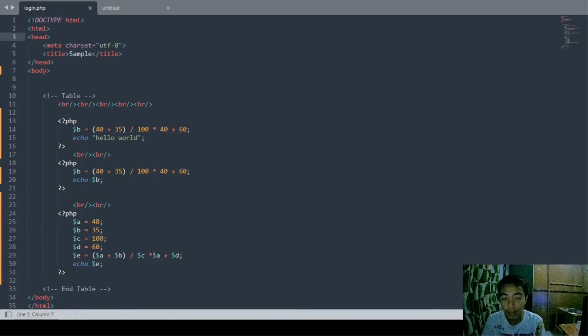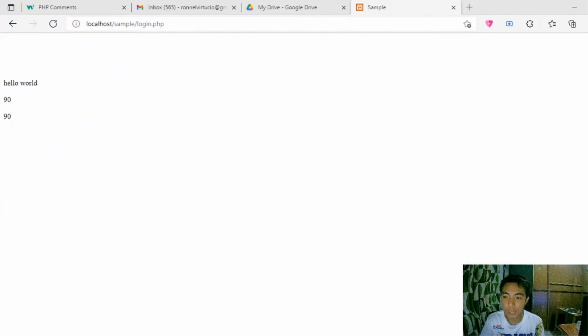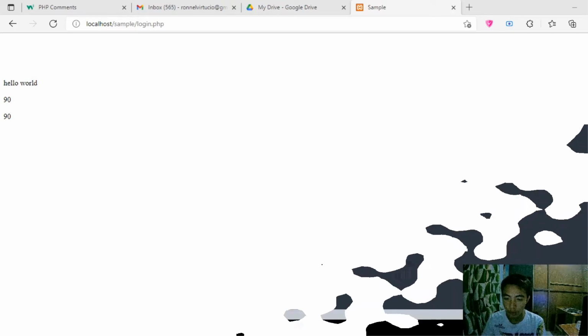So, this time, makikita natin kung ano ba yung magiging output ng isang PHP syntax. This is the output of what you see in my last syntax in Sublime. So, makikita po natin, it displays hello world, 90 and 90. Kung mapapansin nyo po, we have different kinds of syntax that use in displaying 90 grades. So, we use one variables, and the other one is we need to use more than one variable. So, let's see what is the difference of the two use of variables.